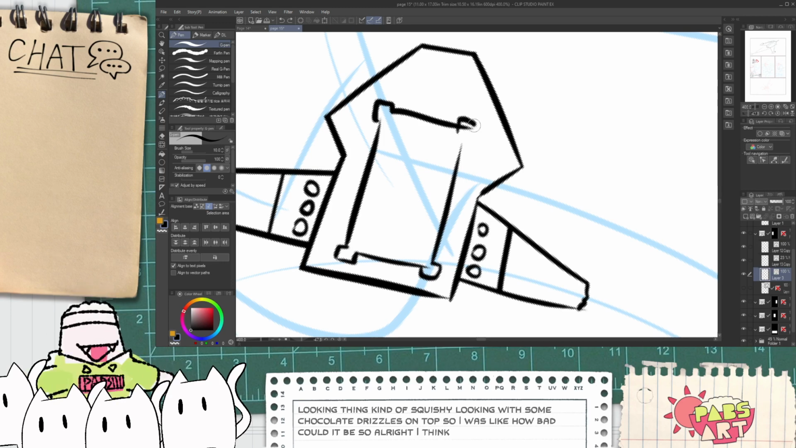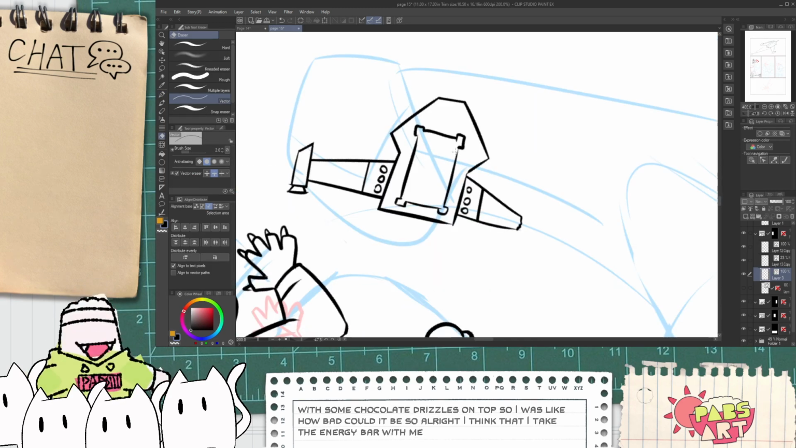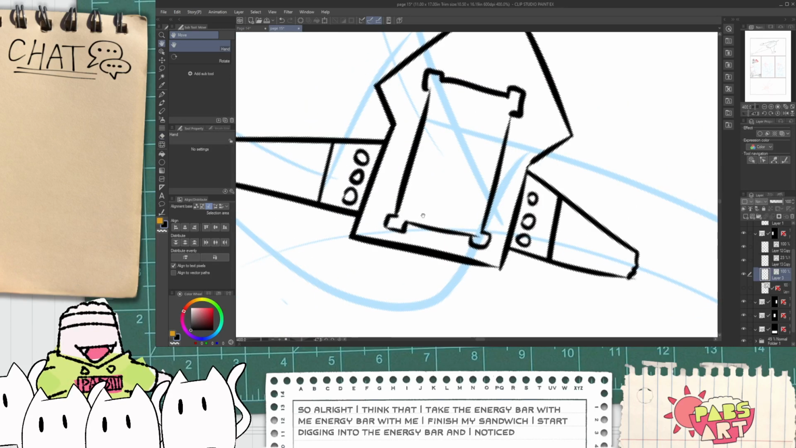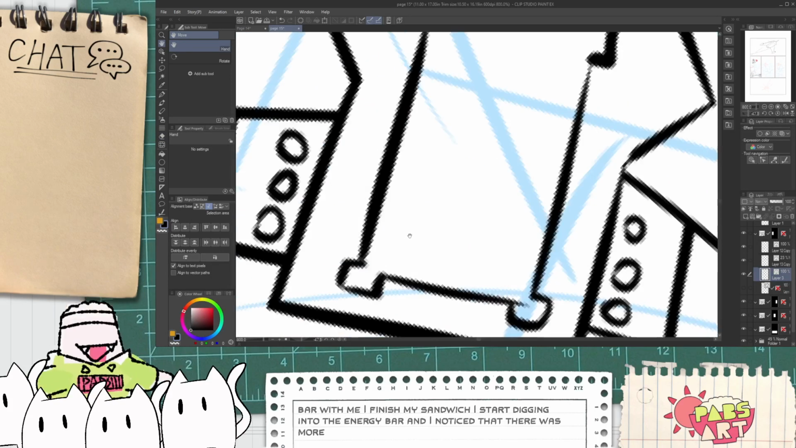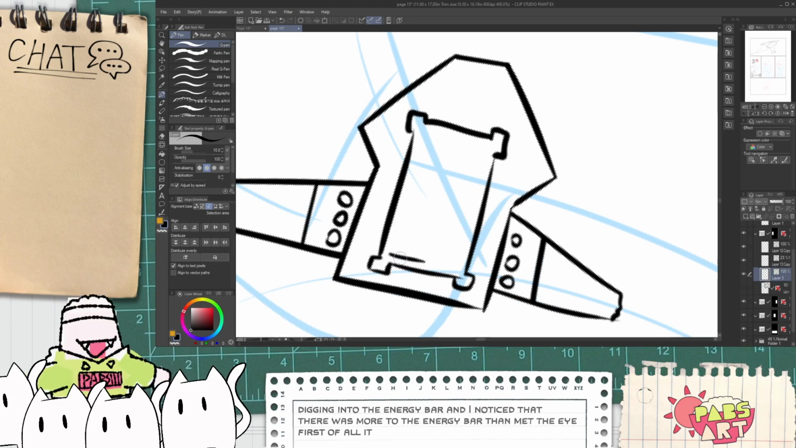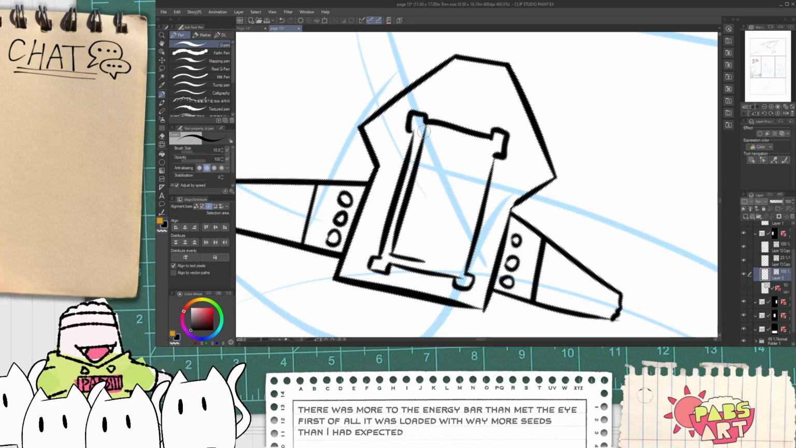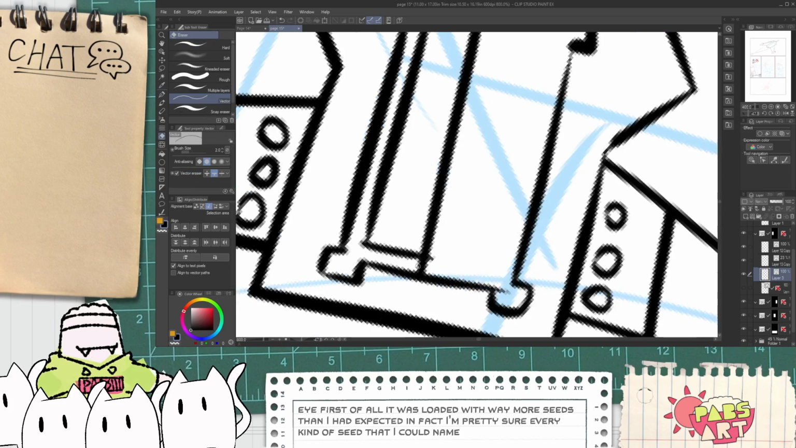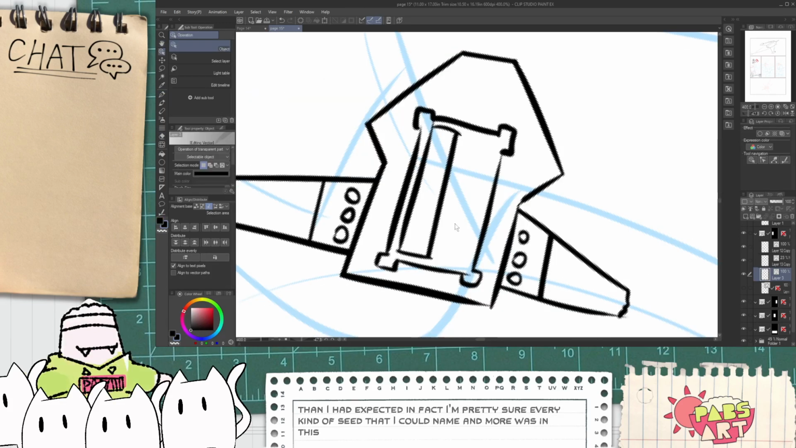I take the energy bar with me. I finish my sandwich. I start digging into the energy bar, and I notice that there was more to the energy bar than met the eye. First of all, it was loaded with way more seeds than I had expected. In fact, I'm pretty sure every kind of seed that I could name and more was in this bar.